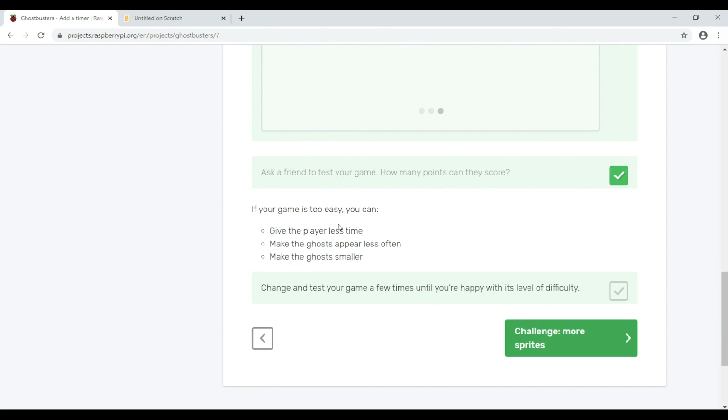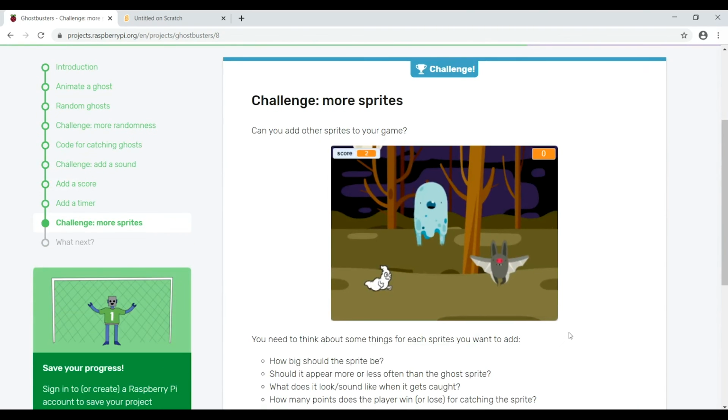And if your game is too easy, you can give the player less time. You can make the ghost appear less often, and you can make the ghost smaller. So change and test your game a few times until you're happy with its level of difficulty. So you try those steps and give them less time, make the ghost appear less often, and make the ghost smaller. When you've done all that, you can click on the tick. Now the challenge for this will be more sprites, so we'll click on that.